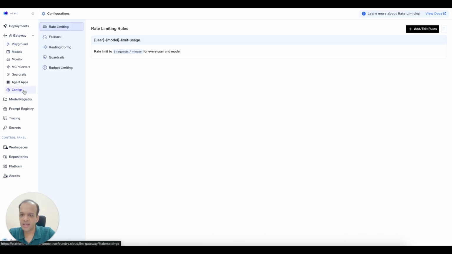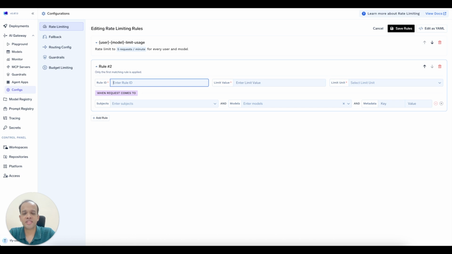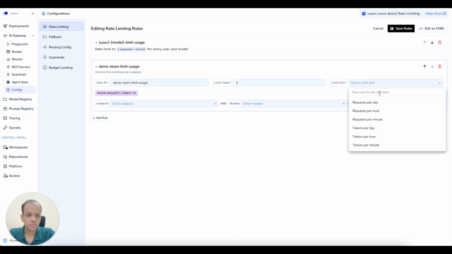Now let's go ahead and put the second rate limit. Now this is for a specific team, so I'll call it demo team limit usage. Note that there is nothing dynamic here. What this means is that anyone from the demo team can only send 2 requests per minute to any model out there, right? For example, if I'm sending a request to Mixtral and I'm sending a request to GPT-4, I cannot send a request to any other model within a minute. So the limit value is 2 requests per minute.